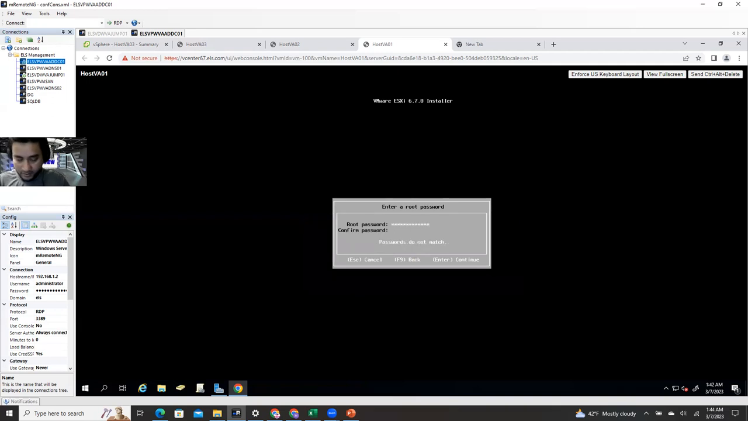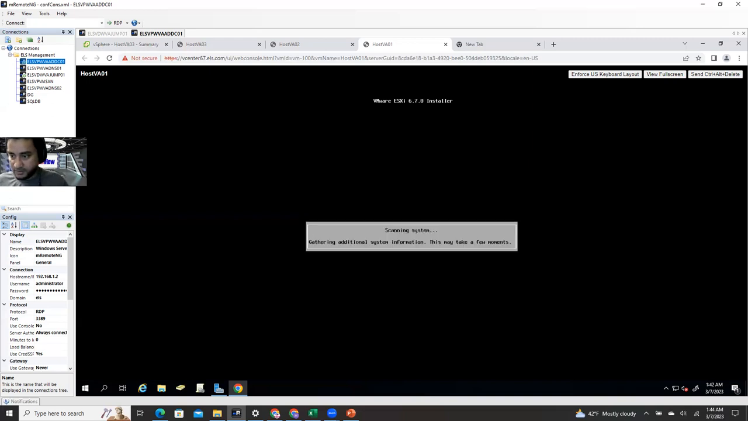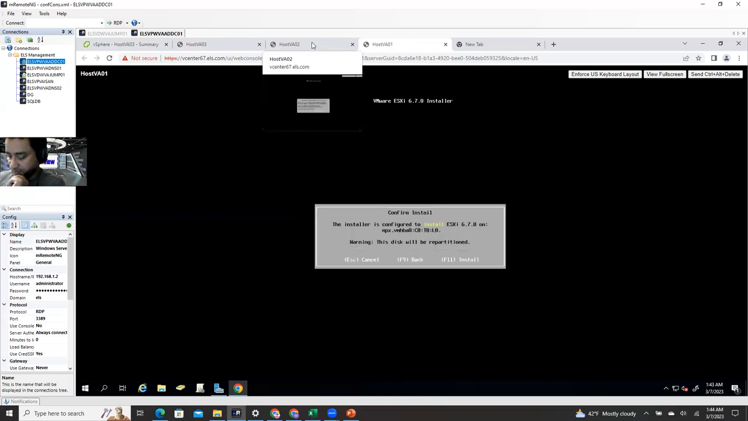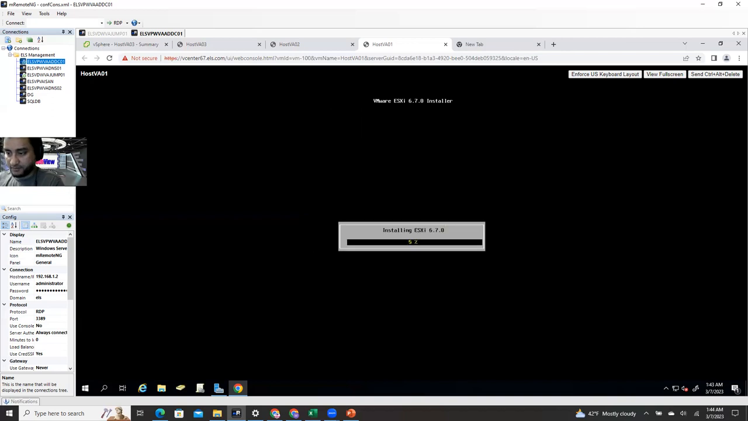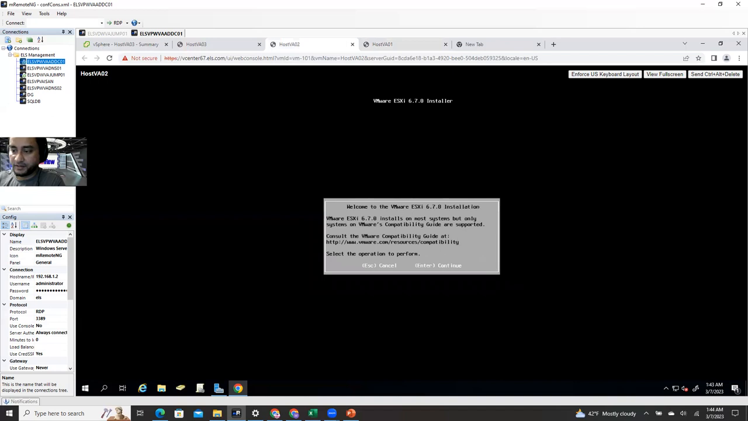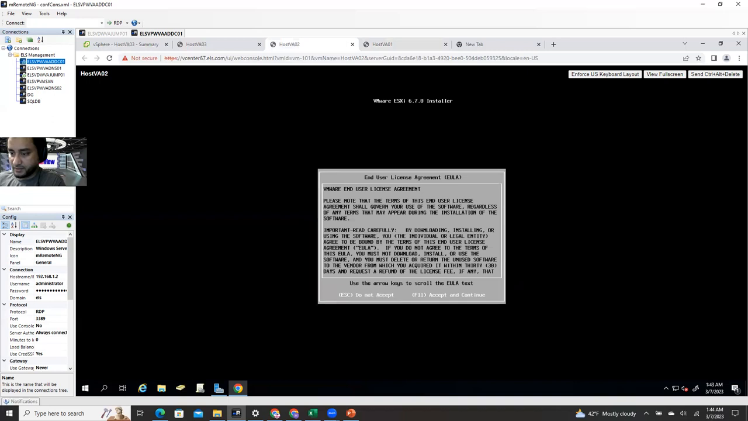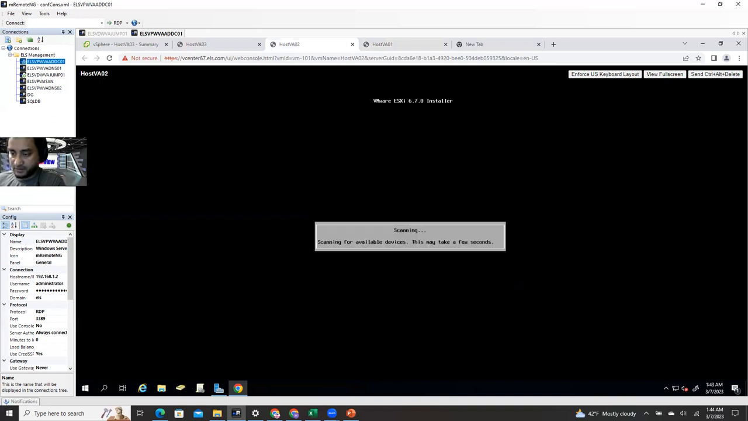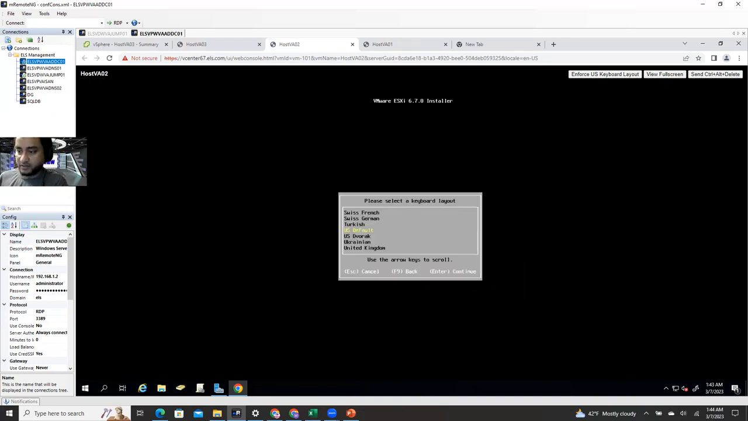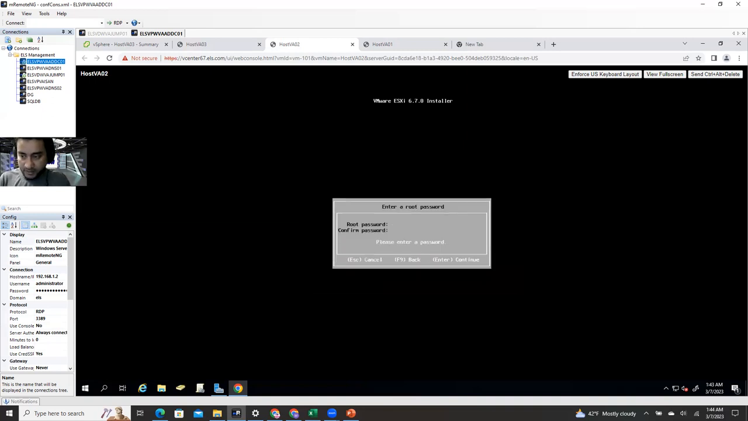Okay, and again. Okay, it matches, hit enter. And F11 for installation. It's going to be installed very quickly. Done. And then here, this is the second host, right? Host BF02. Hit enter, hit F11. So on a nested ESXi, it's pretty quick. Just the planning is really tough, to make a plan.